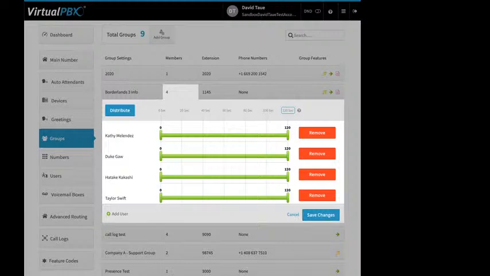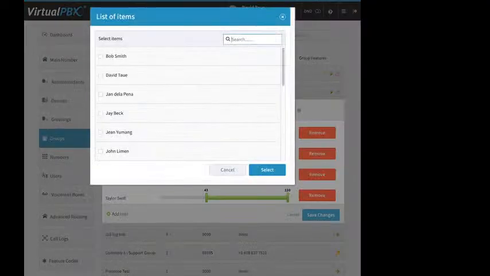Right, and these are the only real routing options you have. You can go in order, you can go on blast ringing, or you can monkey around with having some overlap, something like that. If you need to remove a staff member, you would click on the remove button here. If you need to add more people, you would click on add user.